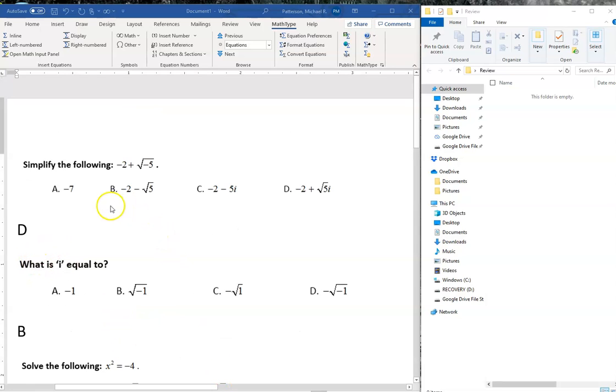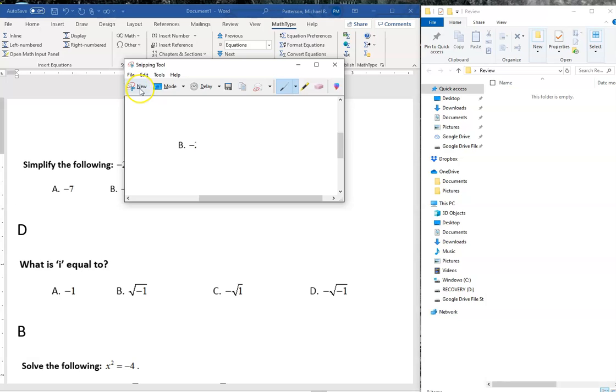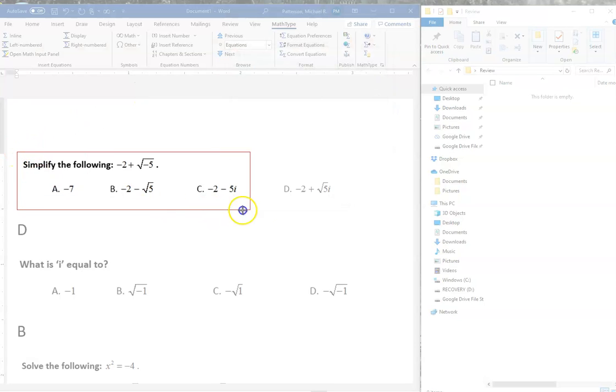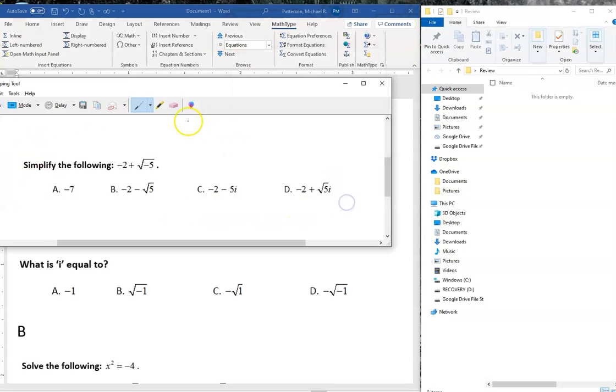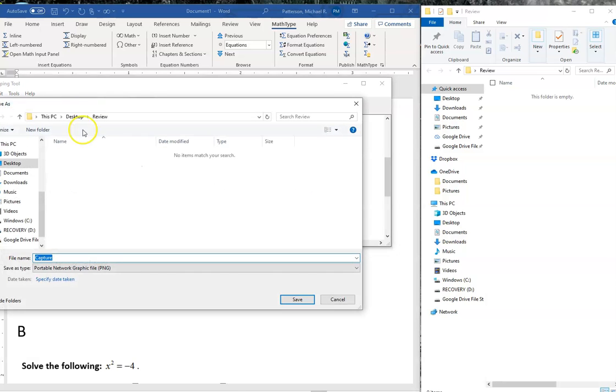So you might use different ways to snip the image, whether you're on a PC or a Chromebook or whatever. I use a snipping tool. So I say new, I take my image, and then I go to save it in some folder. Now watch what I'm about to do. I'm going to call this 1. I do a couple of spaces, and then D.